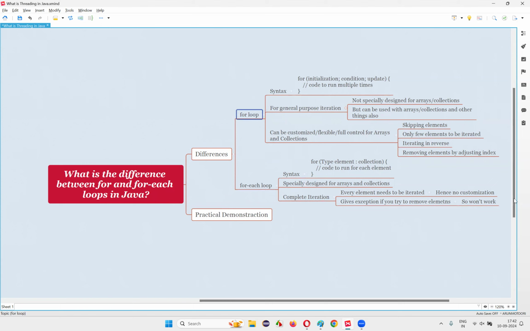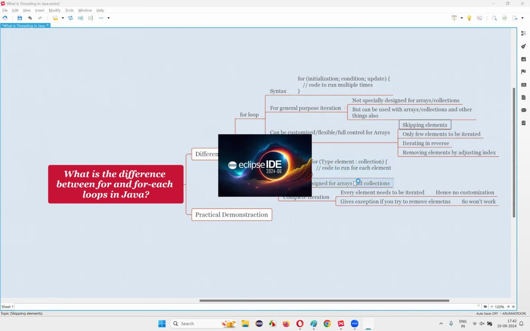So what are such situations where, even though the for each loop is specially designed for arrays and collections, you still want to go with the for loop? I'm talking about the differences here. There is a specially designed loop, but still you want to use the for loop with arrays and collections. One of the reasons may be its customization or flexible capability, skipping of the elements is possible. For example, I'll launch Eclipse IDE, guys, and demonstrate that for you. Just give me a second.